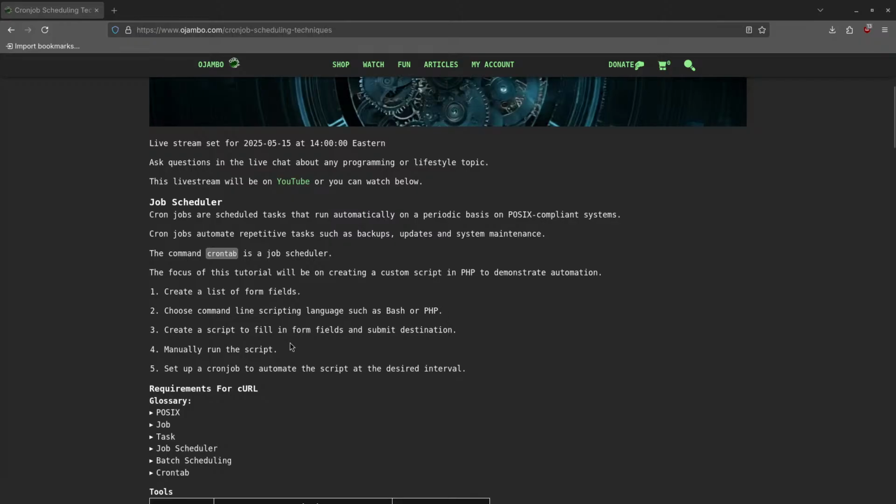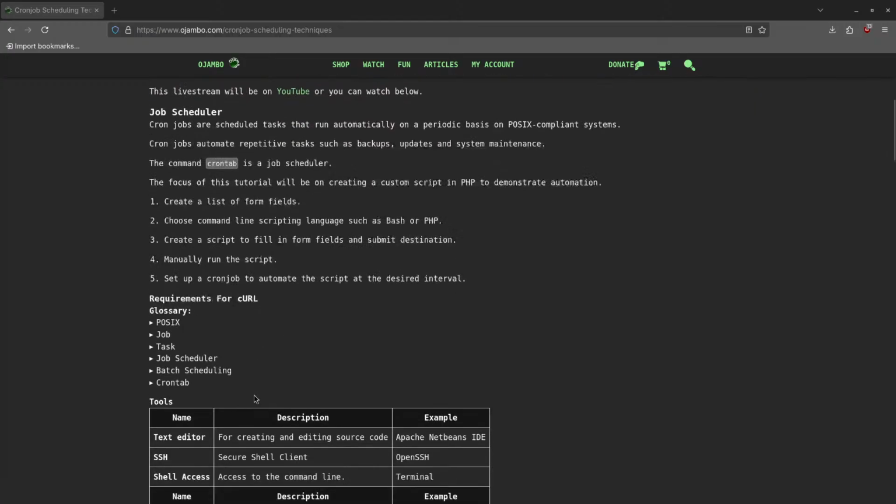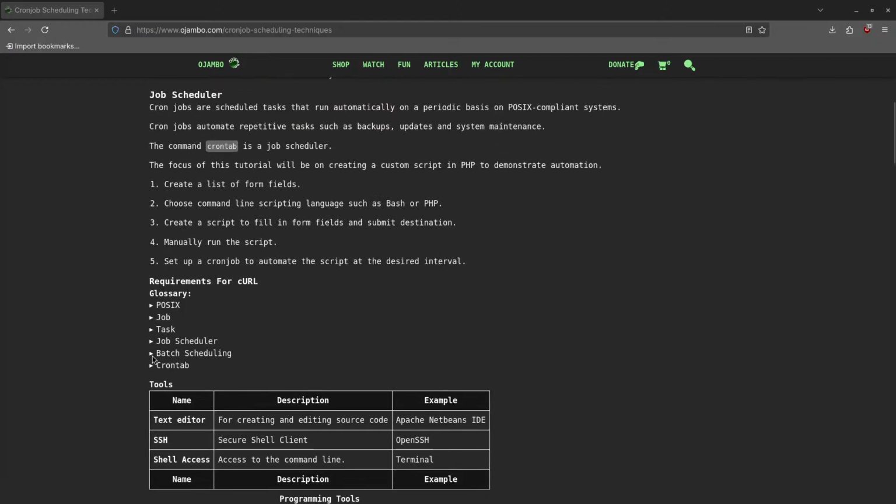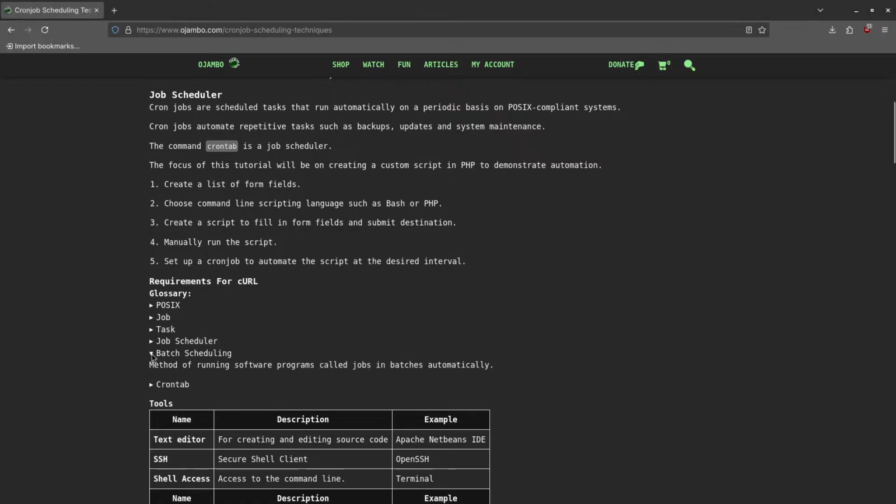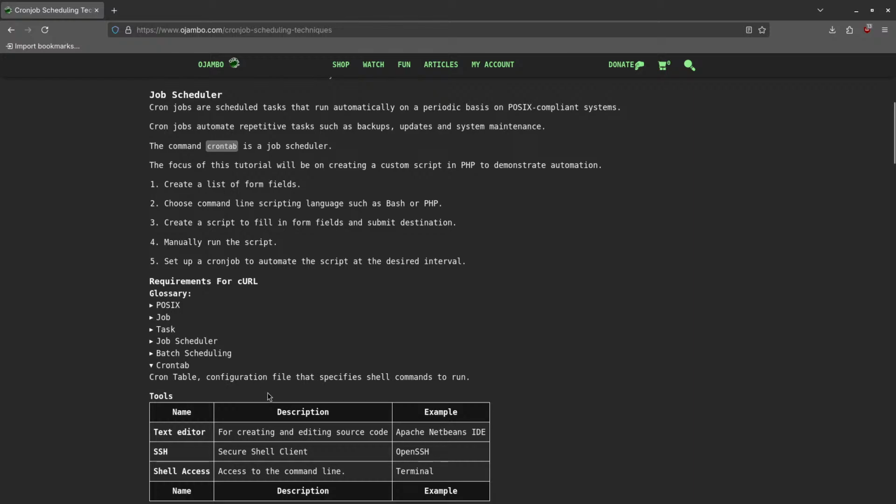I'll run the script manually just to make sure it works, and then I'll set up the automation and explain everything to you. You can also do Bash scheduling. What that means is that this method can run several programs, and I'll show you that as well when we do this. And a crontab is a cron table. It's a configuration file that specifies the shell commands to run.